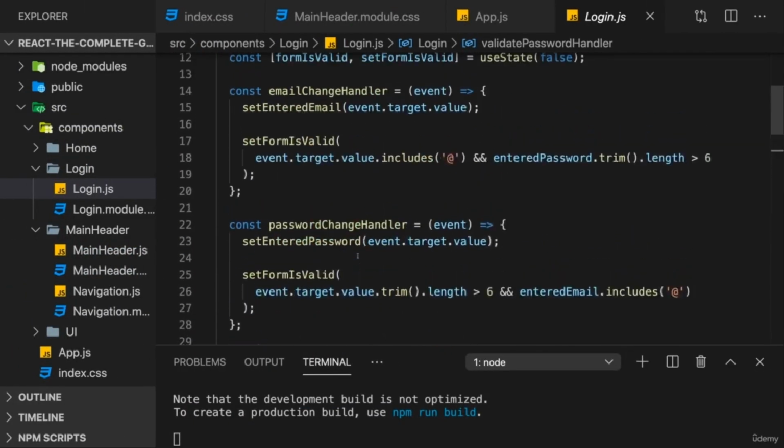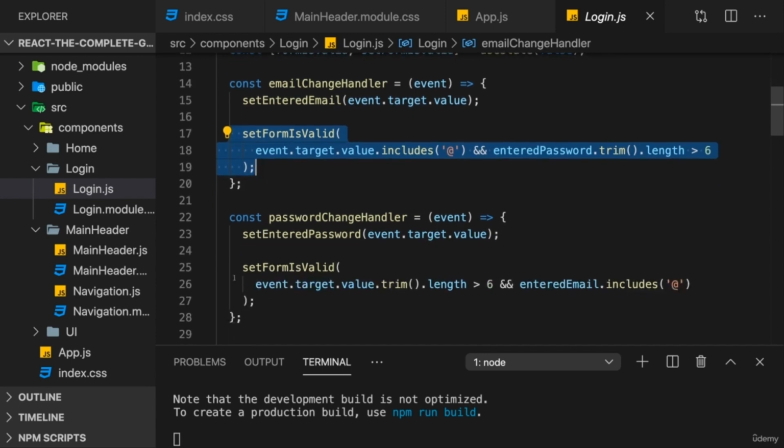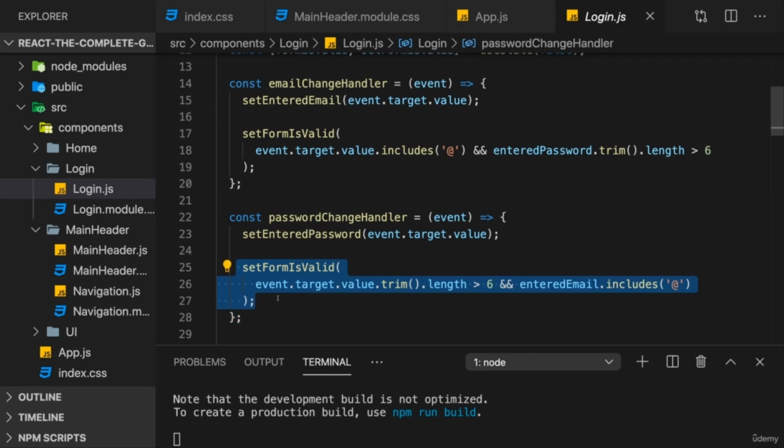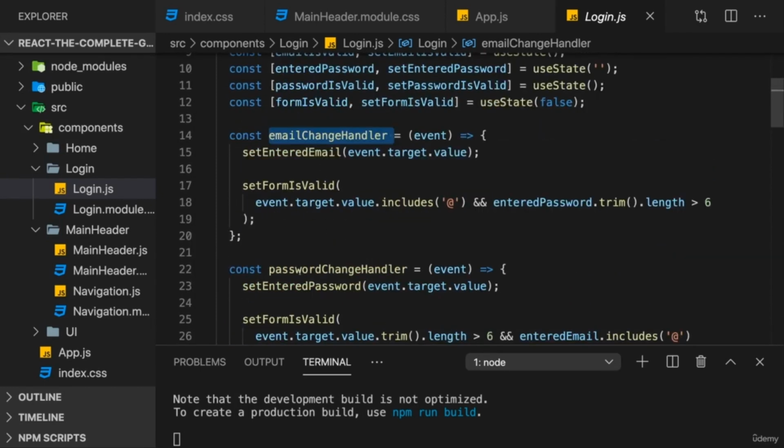Now, where could we use effect here? Well, for example, to restructure our validation logic here. Instead of having essentially the same logic, just swapped basically, in the email and the password change handler, we could use effect to have one place where we mark the form as valid or invalid with one logic, which should trigger whenever either the email or the password changed. And that's where we will need an extra dependency.